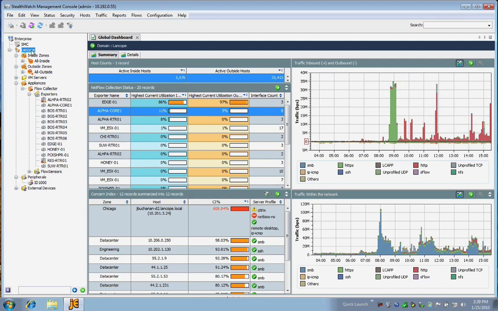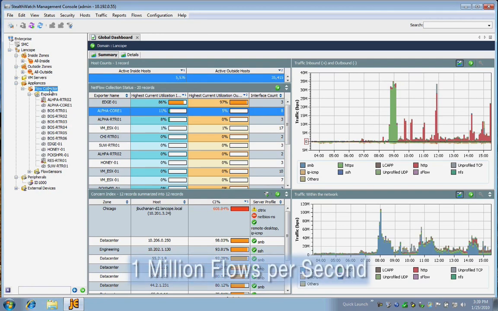The StealthWatch management console will be made up of one or multiple flow collectors. Each flow collector can scale up to 1,000 routing and switching devices that are flow capable at a rate of 40,000 flows per second. One management console can scale up to 25 of these individual collectors. So within an overall solution, you can monitor 25,000 routing and switching devices that are flow capable at an aggregated rate of 1 million flows per second throughout the overall solution.